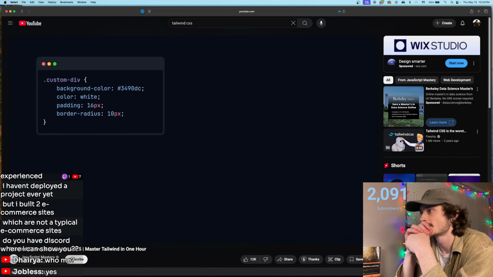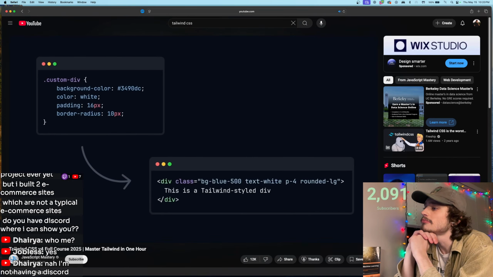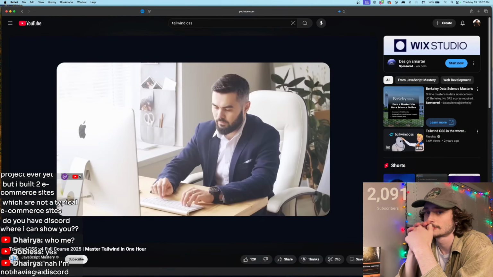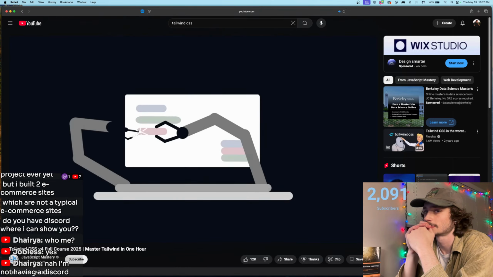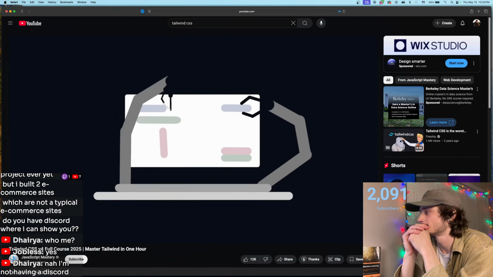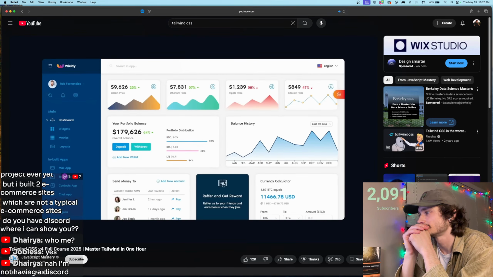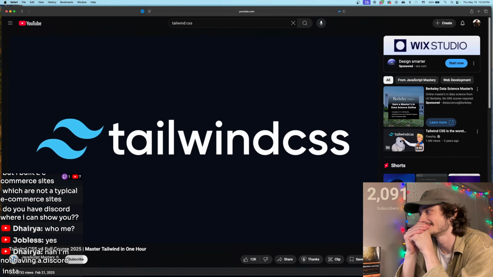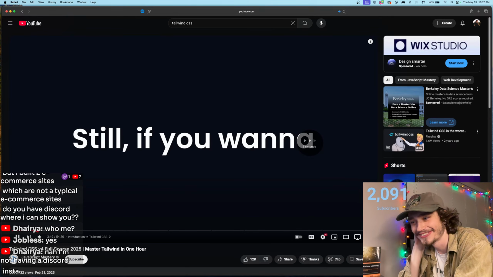So instead of writing custom CSS from scratch, you can simply combine these classes to style your site exactly how you want. This approach has completely transformed the way developers write CSS. Sure, UI kits are great at first, but tweaking them to match your design, that's a headache. Let's be honest, default UI component libraries stick out like fast food menus. They work, but they all look the same. Tailwind, on the other hand, is like a fully stocked kitchen. It gives you the ingredients, not the meal.